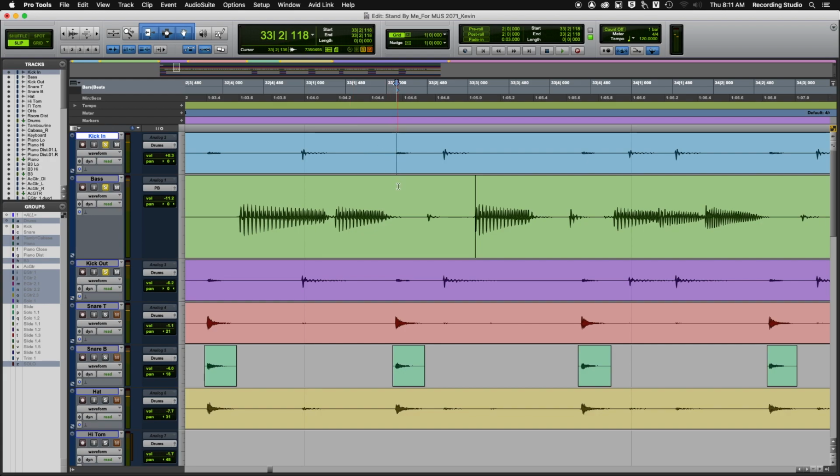But that's not the one I want. So I just hit tab again, and it brings me there. Now, instead of making an edit point, I could, but I don't need to. I'm going to make a marker.